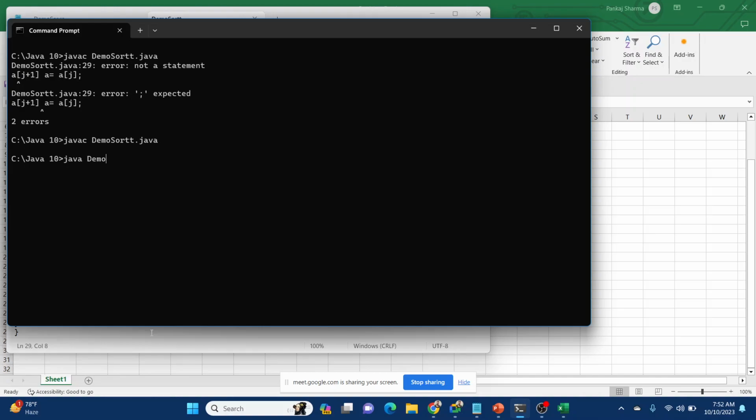Now run DemoSort. So enter 10 numbers. Now we will enter 100, 20, 500, 55, 600, whatever numbers you want, 70, 30, 25, 15, 5.